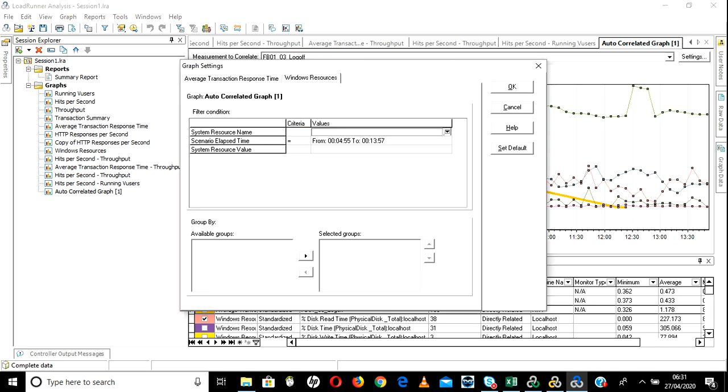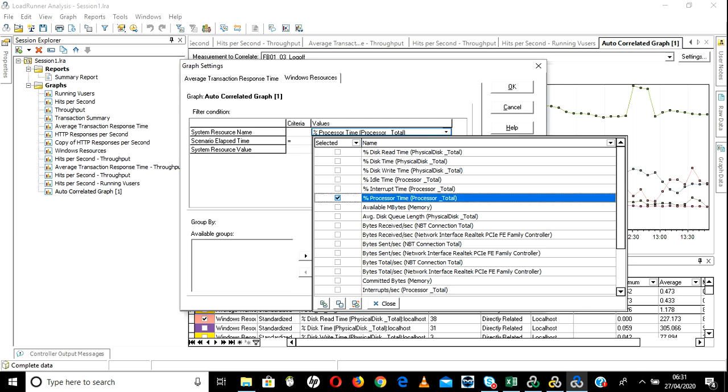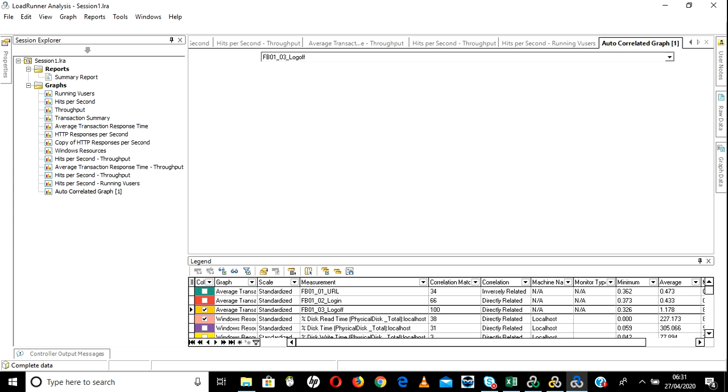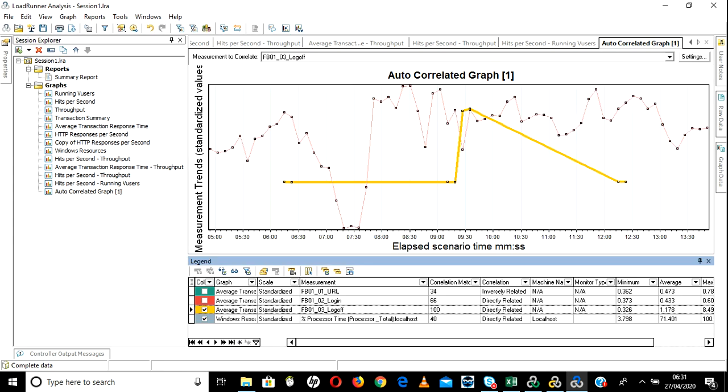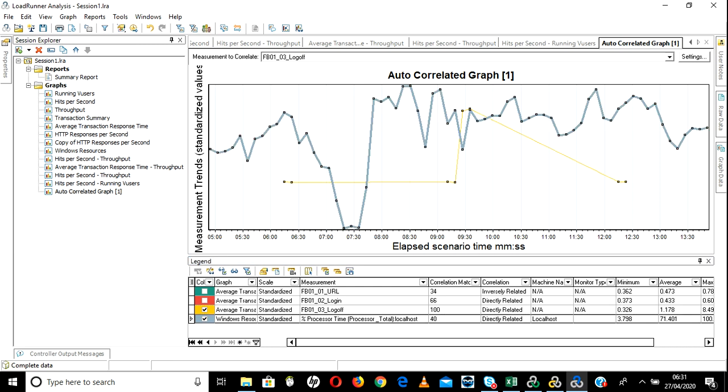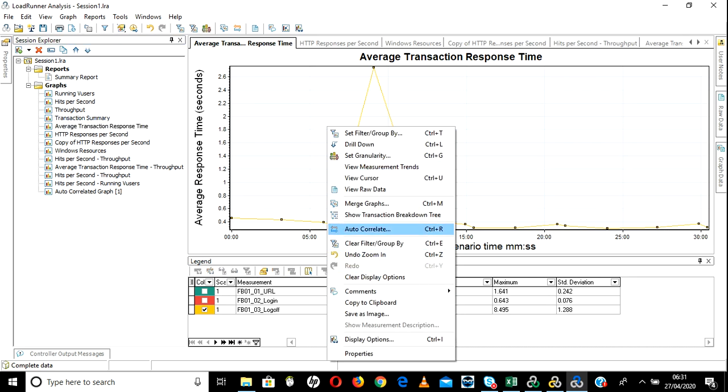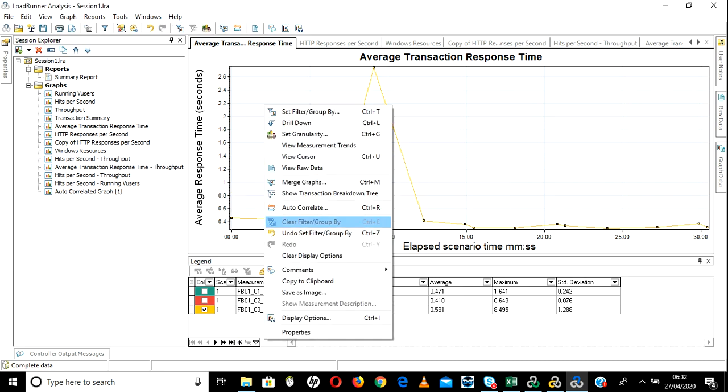I want to see system resource utilization. I want to see mainly processing time, that is CPU utilization. Let's see that one. See, during that time how the CPU utilization is. You can observe that also. Whenever the response time is high, even CPU went a little high. So that is the way we have to identify the issue. This is one more way of identifying the exact issue by auto correlating more than one graph here.